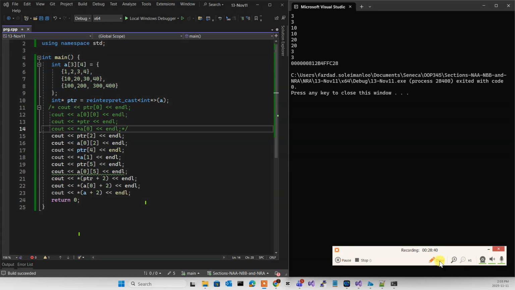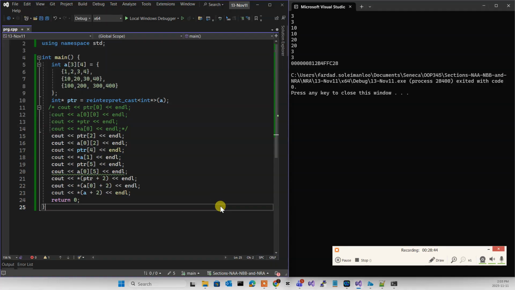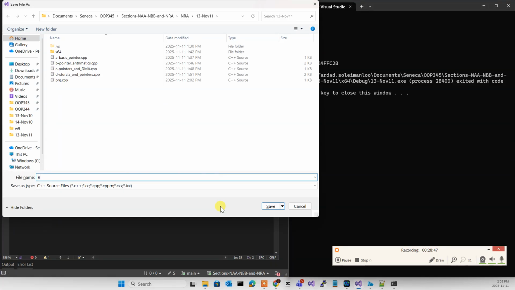All right. Two-dimension pointed by one-dimension pointer.